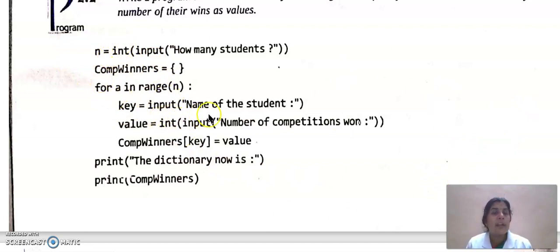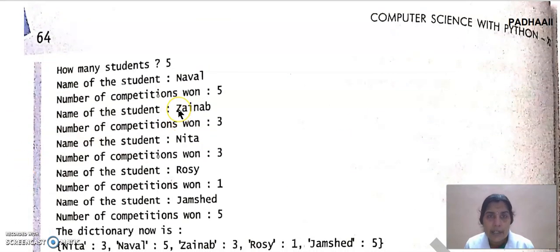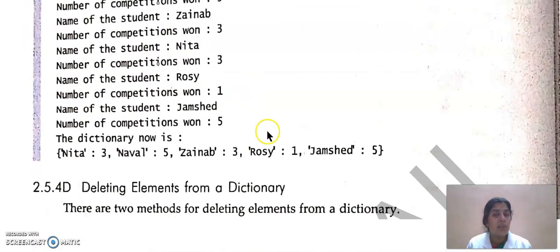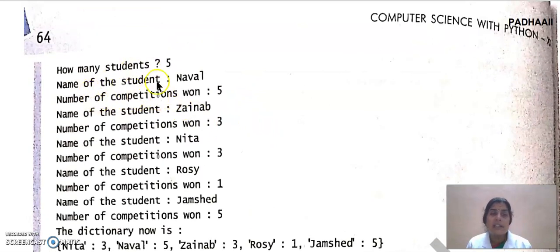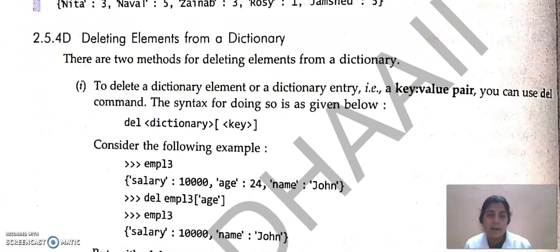So key input name of the student means the first student's name is inputted, then the value, how many times he won, is inputted. Then competition winners of key equal to value will store the first student's name and his number of competitions, and when we print, we will get the output. So: how many students? 5. Name of the student: Naval. Number of competitions: 1 5. So 5 students' data is inputted in this program and a dictionary is created.